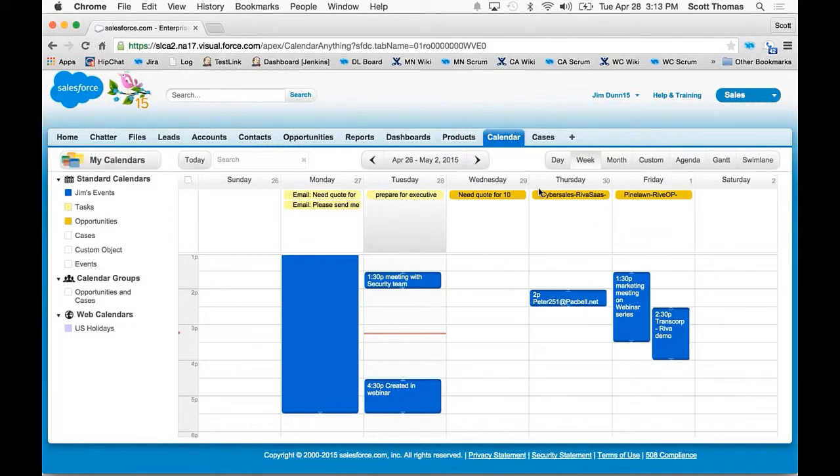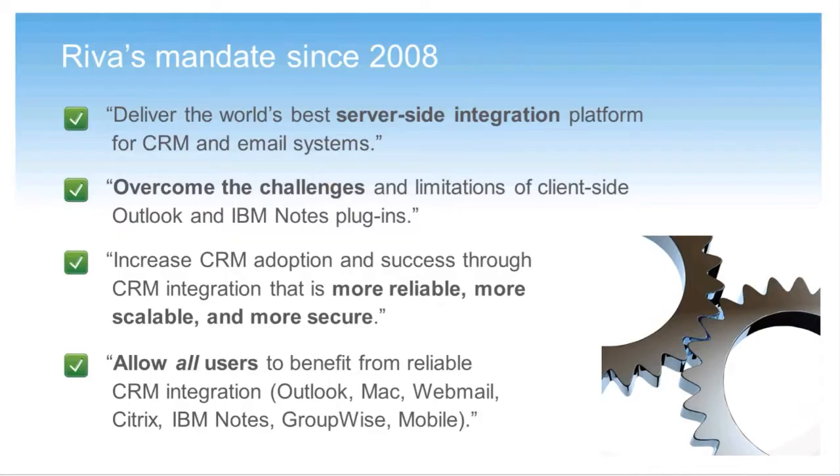Hello, I am Jim Dunn. I am the territory manager for Riva in the Northeast. A little background on Riva. So Riva is headquartered out of Edmonton, Canada, and we have offices scattered around the United States.